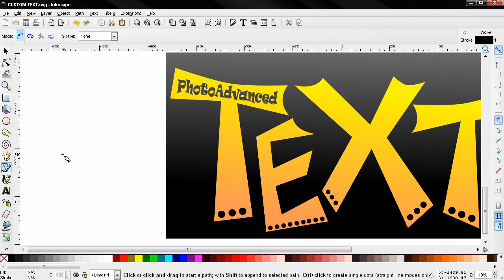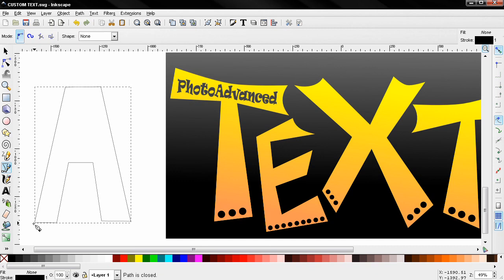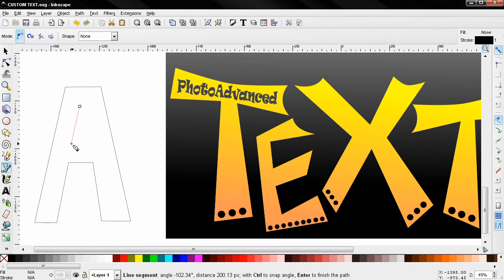I'm going to click and start creating, and don't worry if this doesn't look like much for now. I'm going to click here to close the path, and then I chose this letter on purpose because we have a hole in the letter, so I need to create that separately. Now once I did that, I need to take another step.